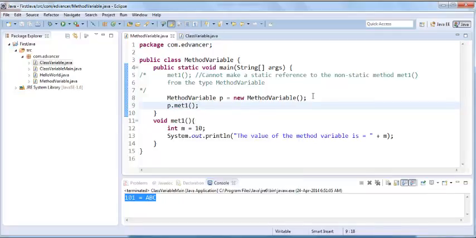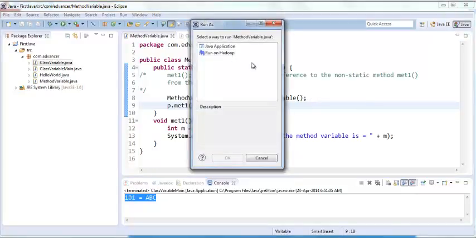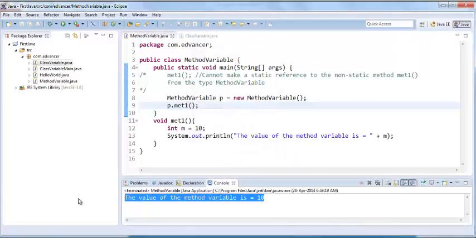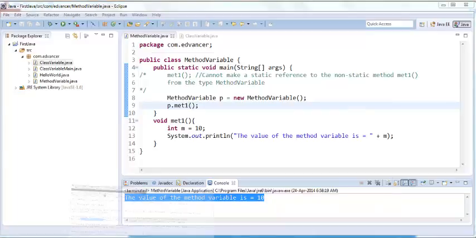So this is done. So now if I run this code, you will see that it is going to print it and give me the output that the value of the method variable is 10. So this is the way how you will create your own method variable. So hope it's getting interesting now.